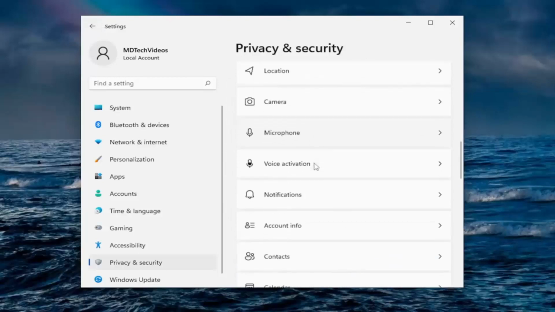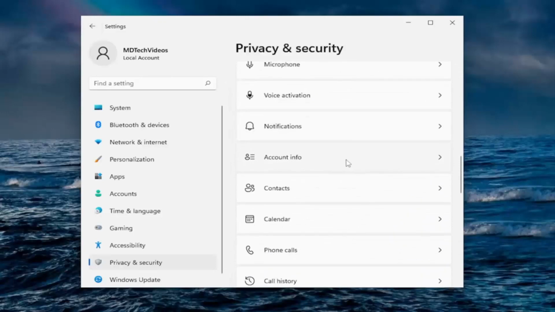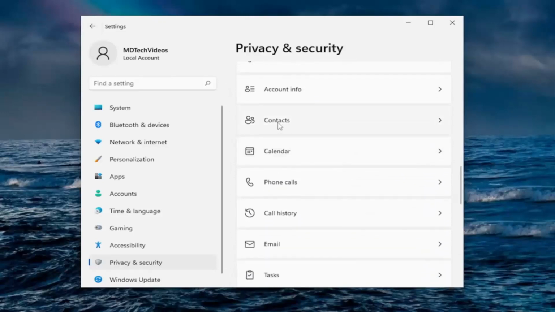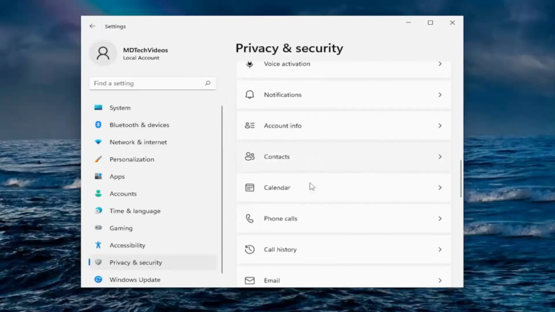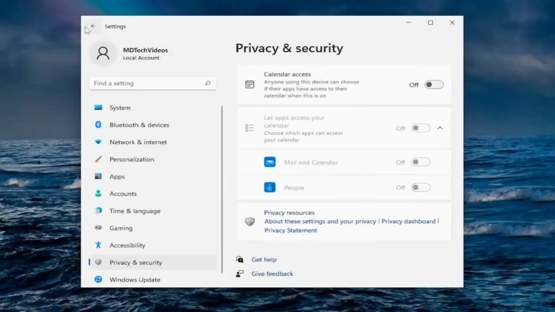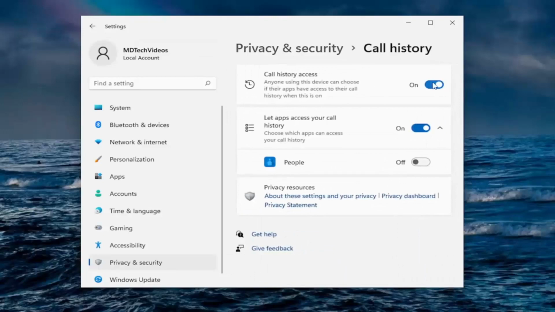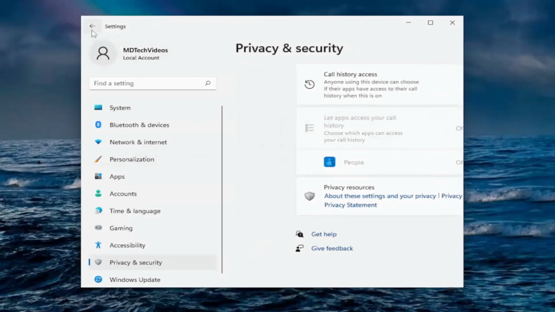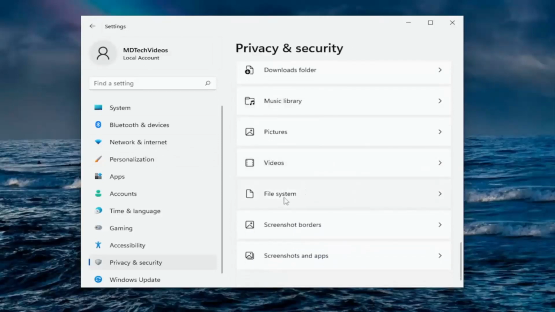And scroll down. Account information, anyone using this device can choose if their apps have access to their account info when it's on. Just turn it all off there. Again, unless you need something, I really am a pretty minimalistic user myself. I don't really need many of these items. So under contacts, just disable the contact list. I don't need that. Not that I ever use it. Calendar access, disable that. And you can just go down the list. I mean, you could spend all day doing this, frankly. There's so much security stuff in here. So I think you guys get the gist. I cover the big stuff here. And that's probably about it.